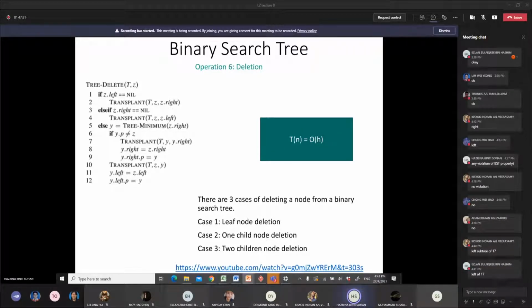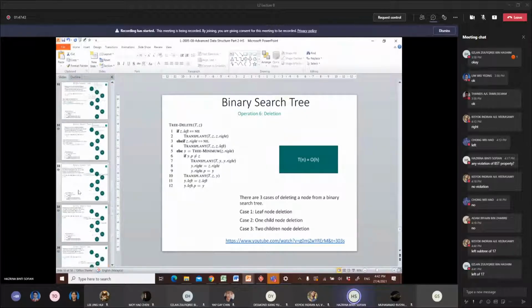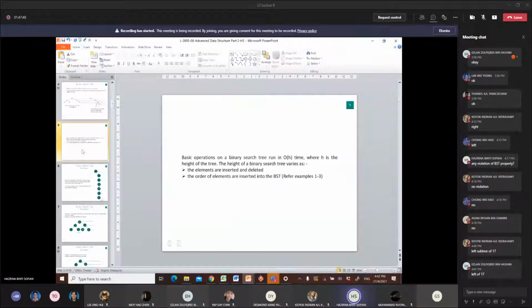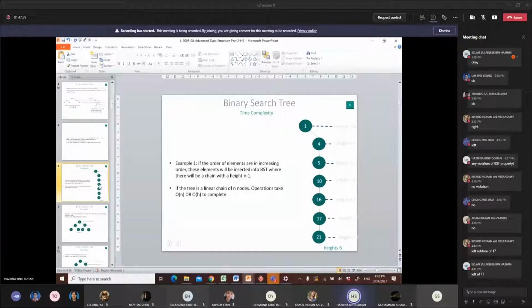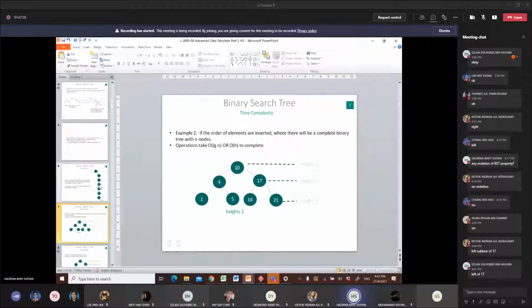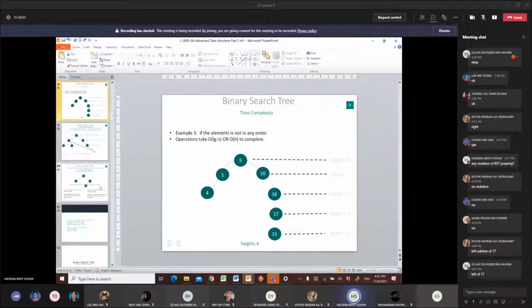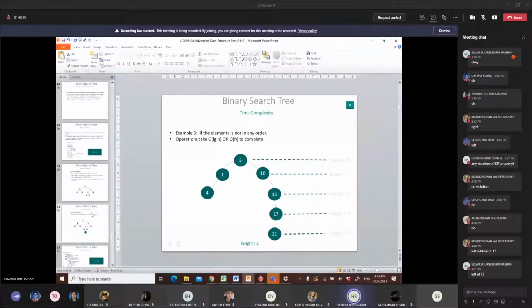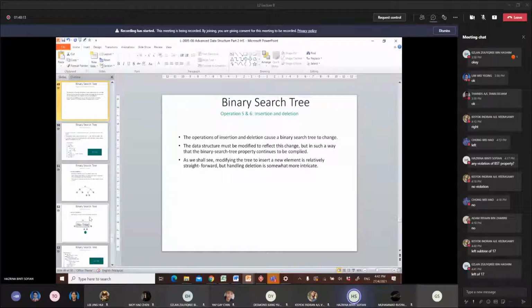For the deletion, the time complexity is also order of height. Since it is ordered by the height, it is based on our luck, depending on the order of the elements being inserted. So we can have the BST like this, or like this, or like this, even given the same set of elements, because of the sequencing. So let's take a look at the last algorithm, the deletion.